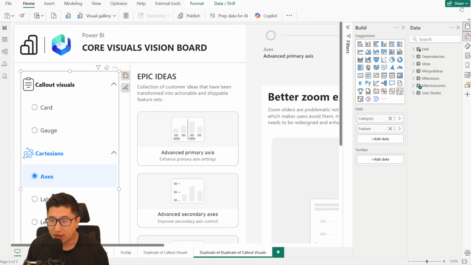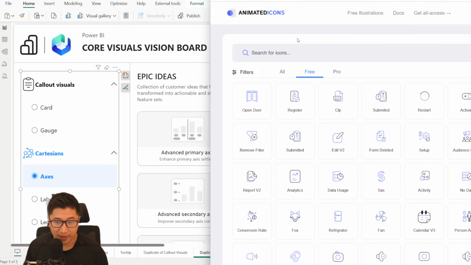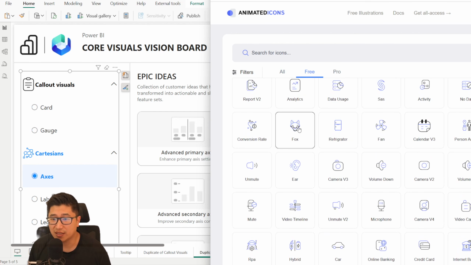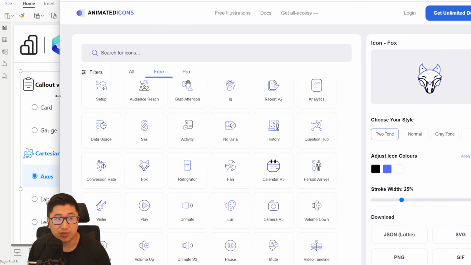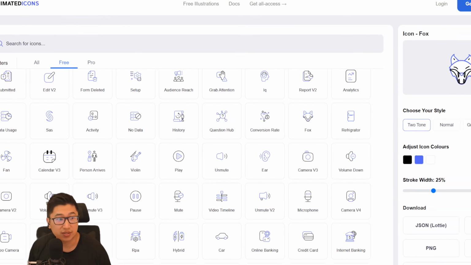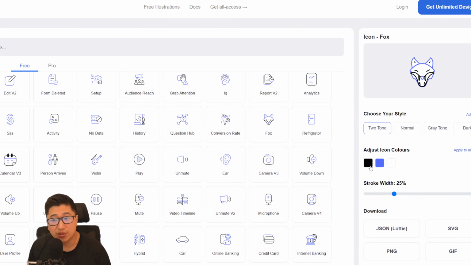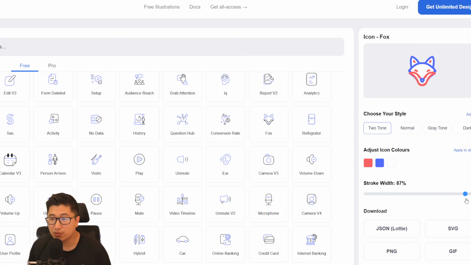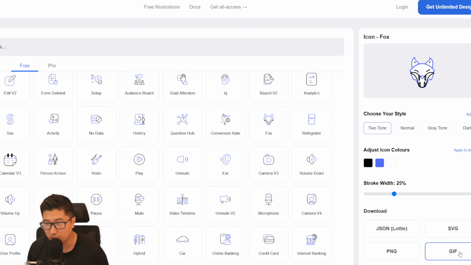The place that I got all of these is from Animated Icons. This is a place that offers a couple of free icons, and I really like using this because you can select any specific icon. Let's see if I can show you. So I've got this icon and you can set the colors as you like. And you can set the stroke width, and you can make it normal or gray tone or whatever you like. It's really nice, and you can download it as a PNG or a GIF.